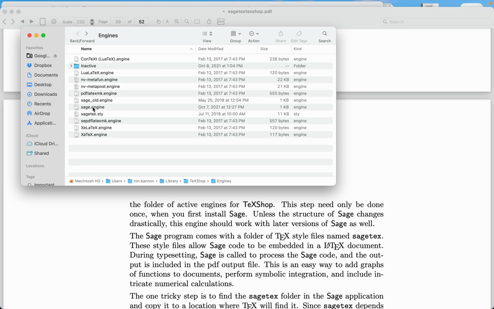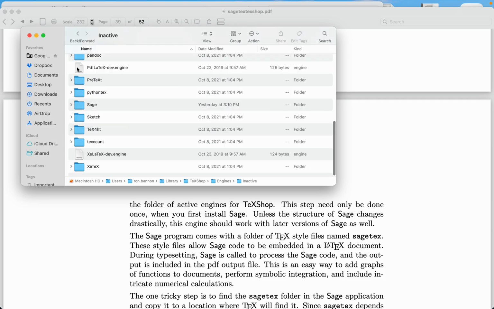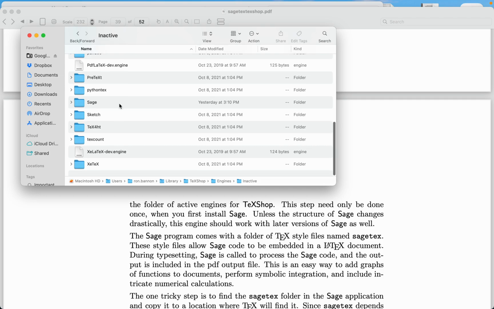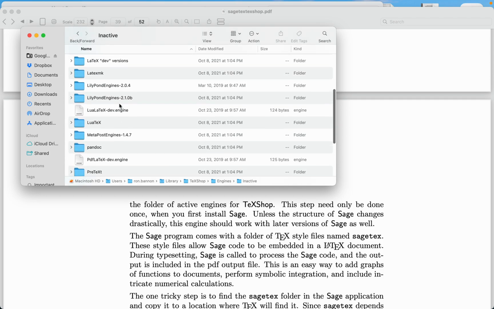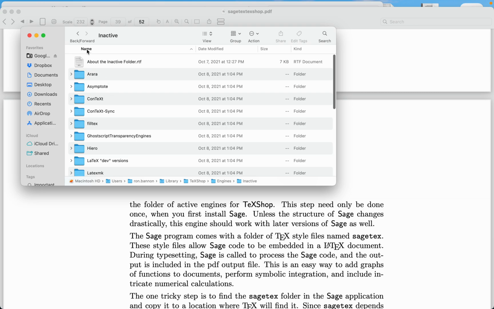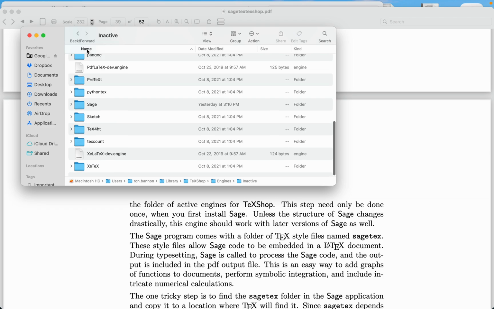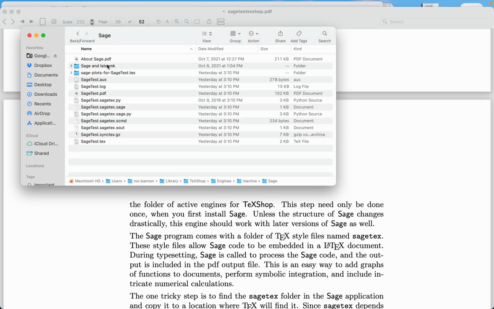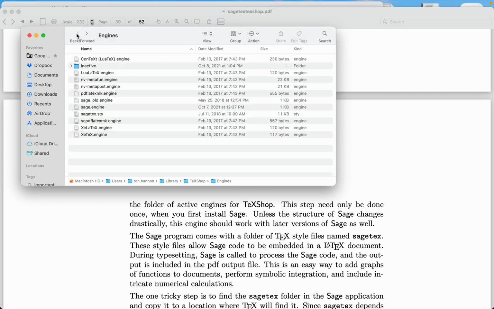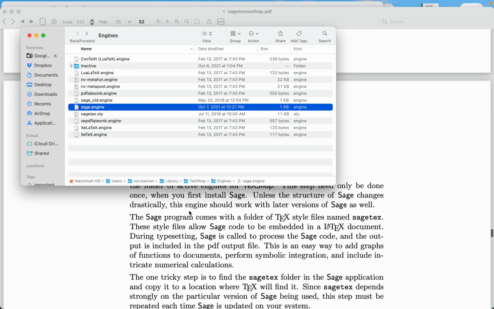Let me just say Sage Engine right there. All right, go back over that. Inactive, Sage. Oh, you know what? I'm sorry. Let me just repeat that. I've already moved the file Sage Engine. So we moved Sage Engine. Sorry about that. We moved it in already. So that's been moved in.